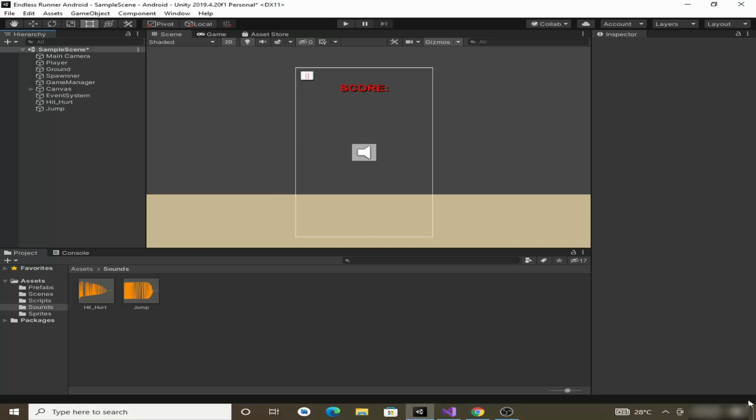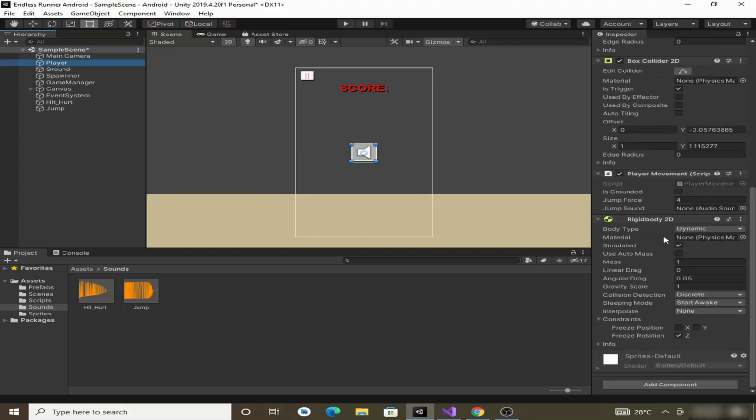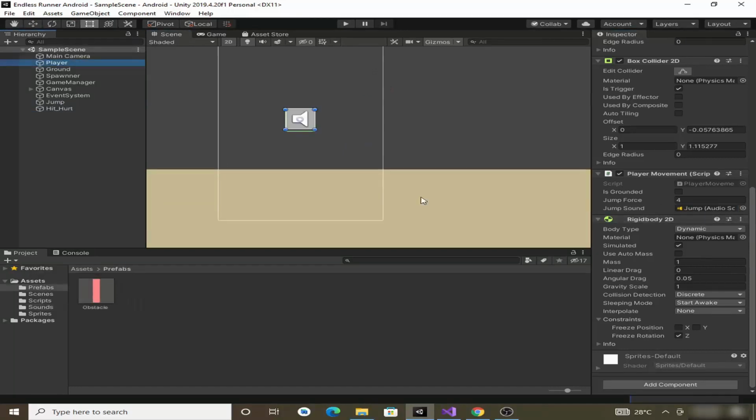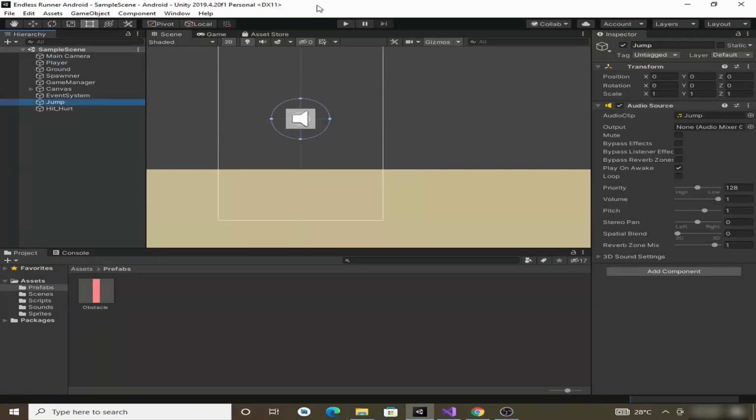It is compiling, so click on the player, and you can see that the player movement script has this jump sound field. So drag and drop the jump game object into this slot. So now we will play this jump sound whenever our player jumps, and we have to do a few settings here.